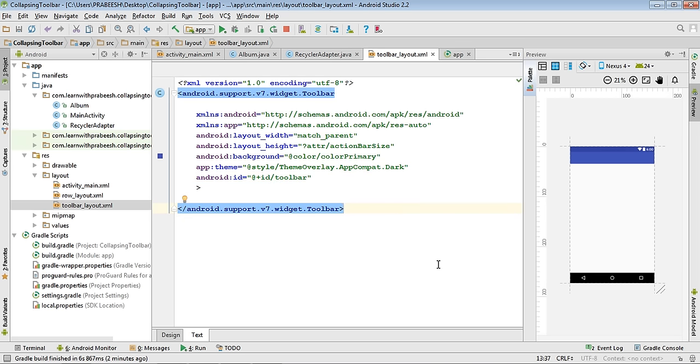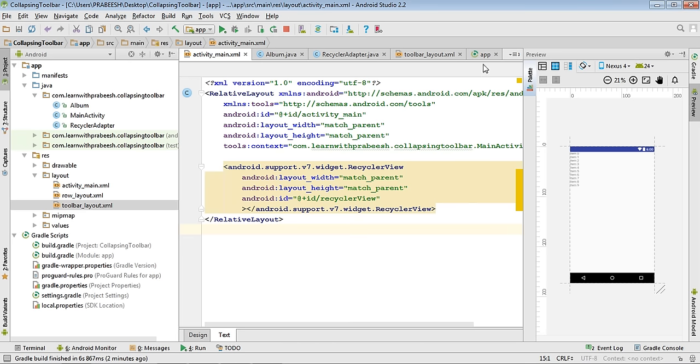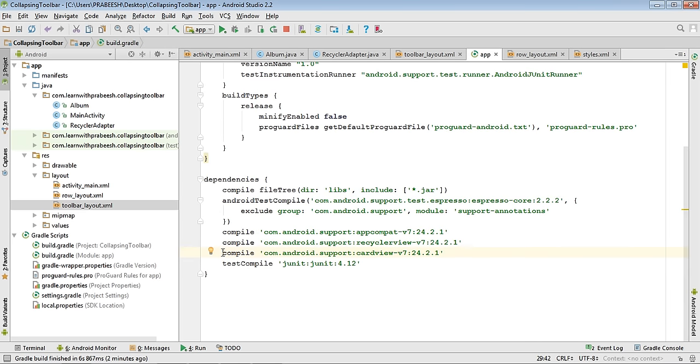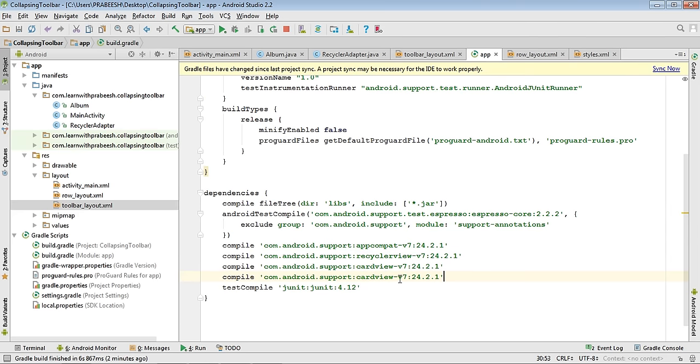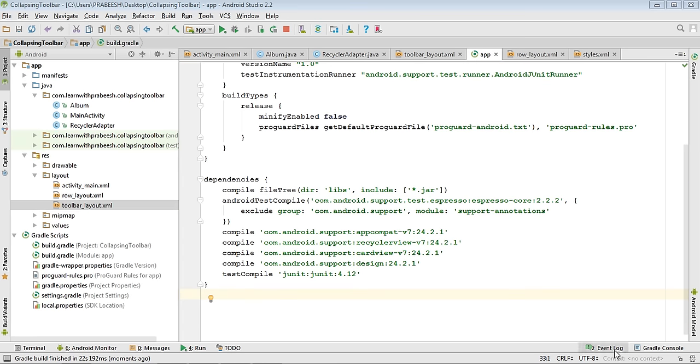Now we need to add this toolbar to the activity main layout file. So here we need to add a coordinator layout and an app bar layout. For that you need to add some dependency. So open the Gradle script file. Here you need to add an additional dependency. You need to add the design dependency. Now make a project sync. Okay, now the project sync finishes. Now go to activity main.xml.